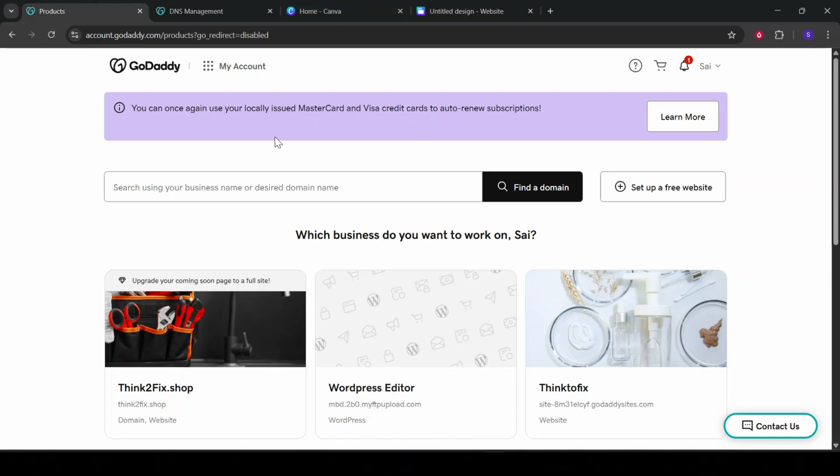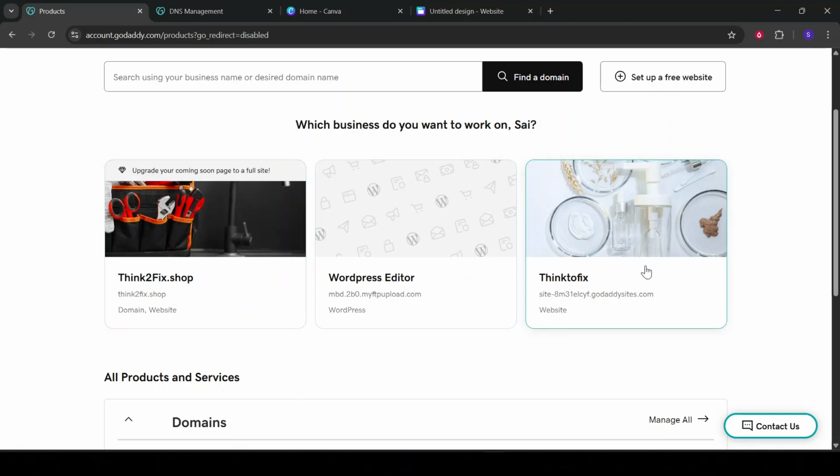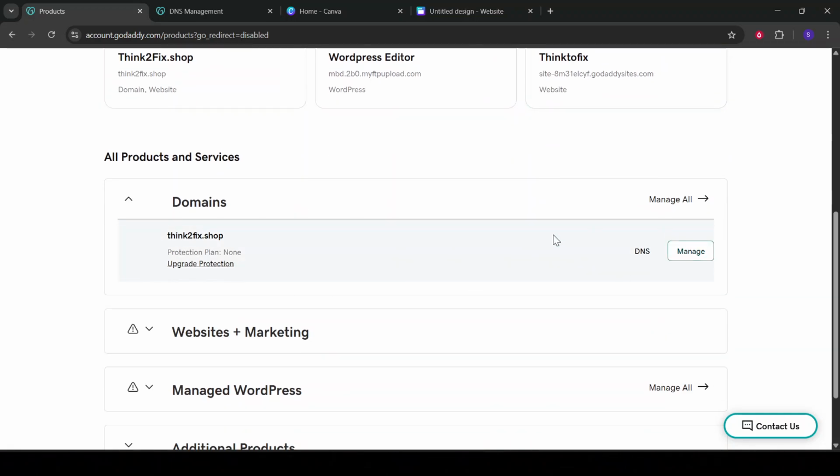First, navigate to the Godaddy website and access your account. Once logged in, head over to the My Products section. This is where you can find all your domains listed. Click on the domain name you want to connect with Canva. Upon selection, you'll be directed to a page with settings and configurations related to your domain.